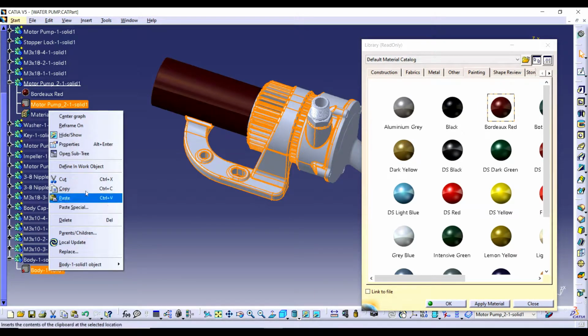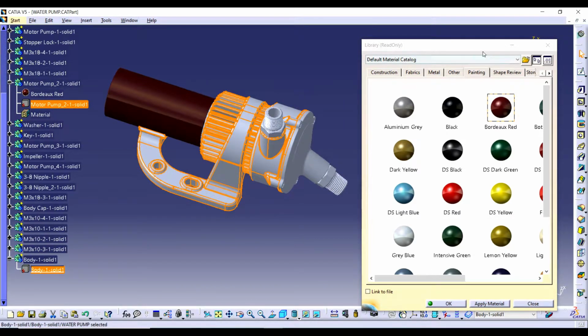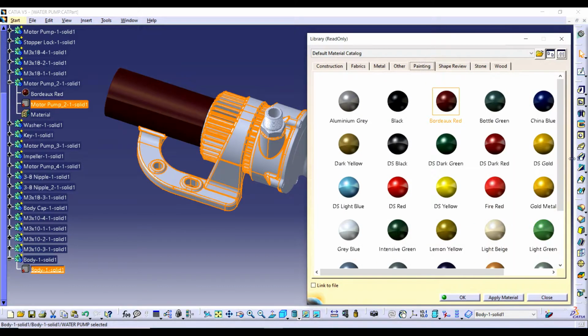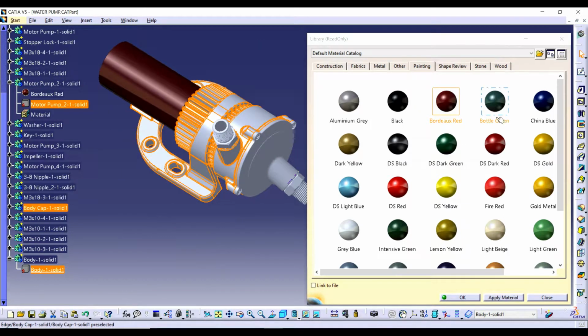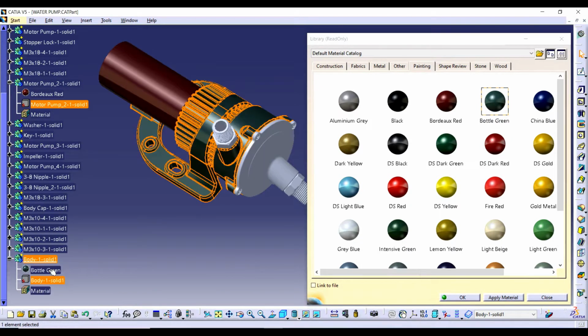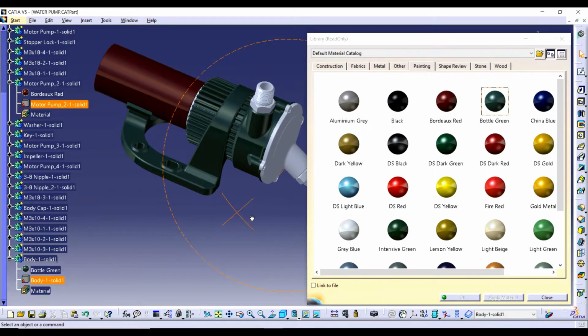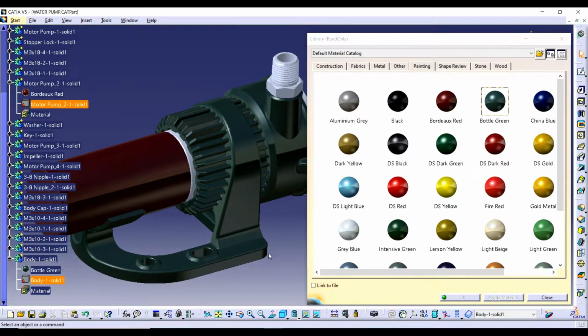First define the solid in work object, and then select whatever color you want to apply to it. Suppose I am choosing bottle green color for it. So this way, now it looks much better.